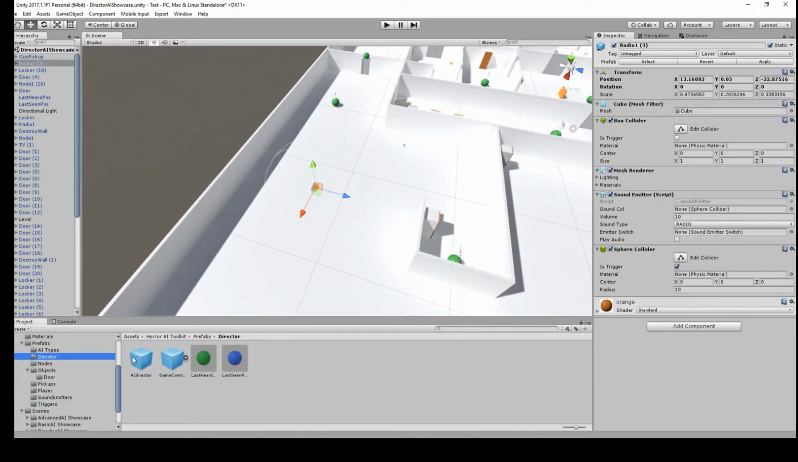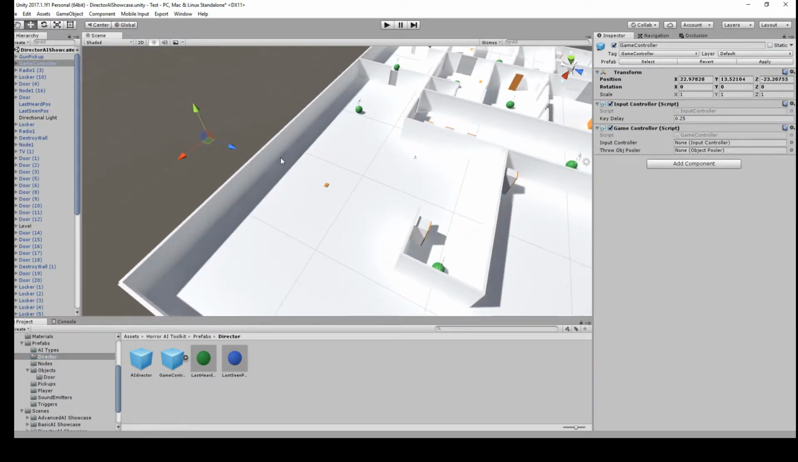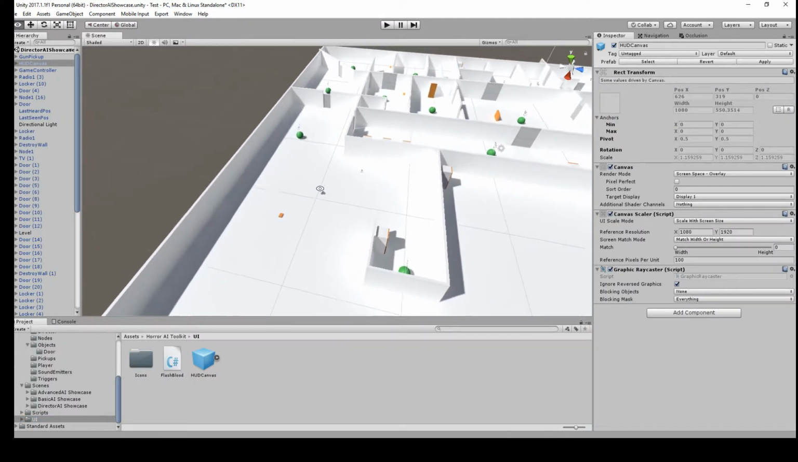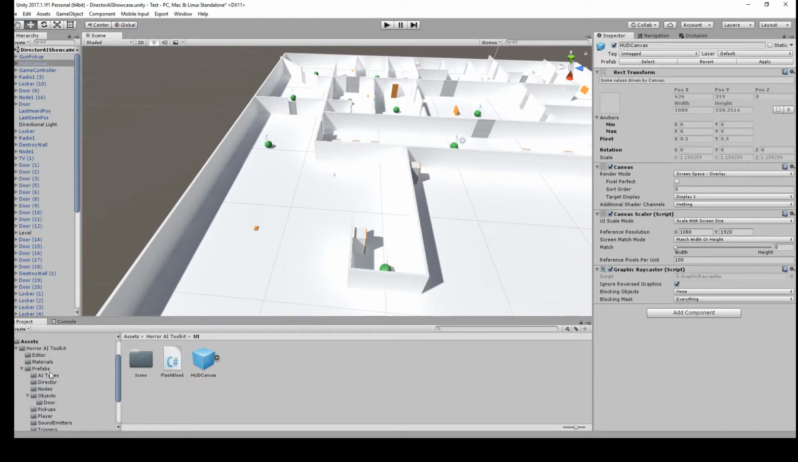Next, place the game controller object, which will govern and control input, and the HUD canvas, which will display tooltips. In order to begin placing AI agents, simply enter a director folder and place the AI director.